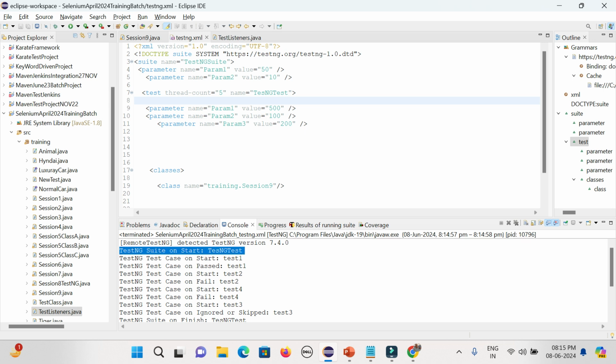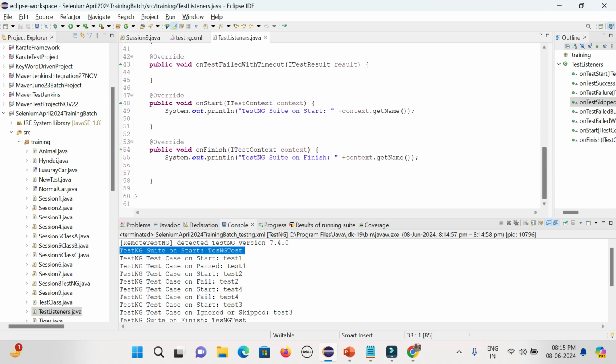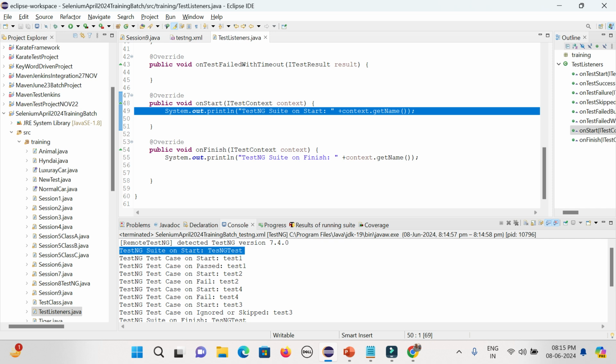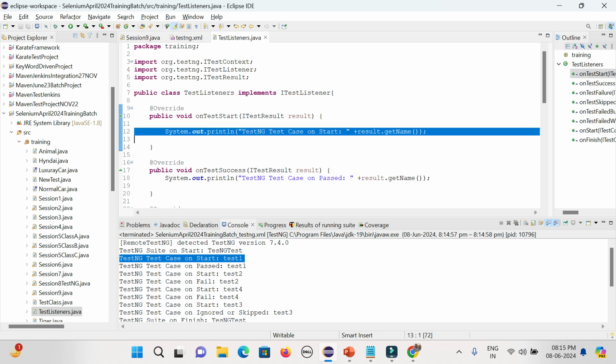It will be executed only one time at the suite level. So it is executing, right? Suite level. After that, test case on start. Every time a test case starts, it will execute that one. Test case on start is working with the test name test one. Then test case one passed. So that is the reason it is calling test engine test case passed.